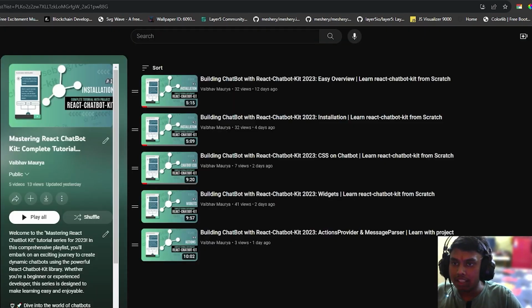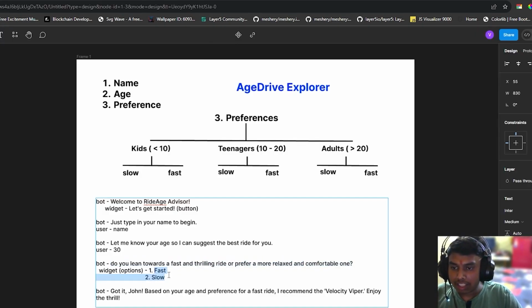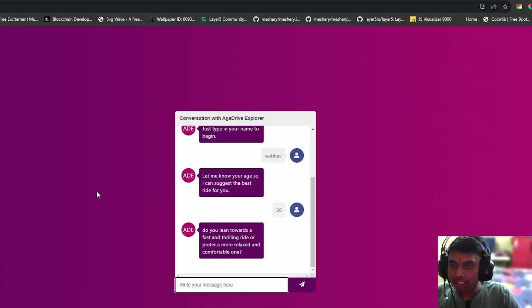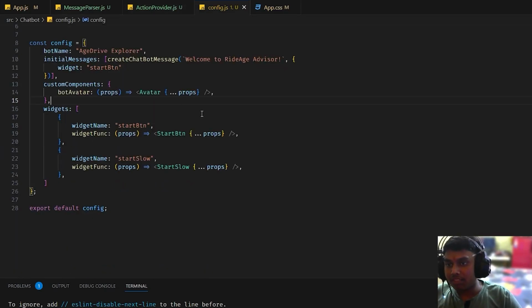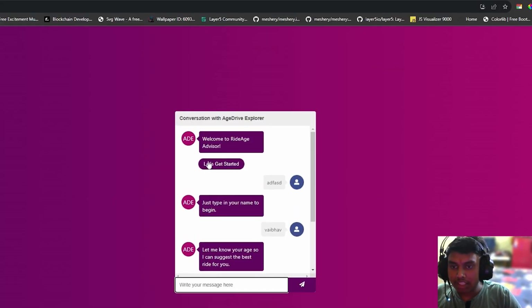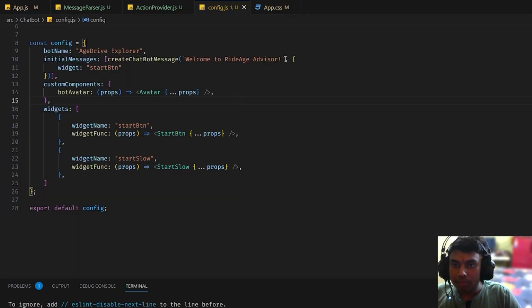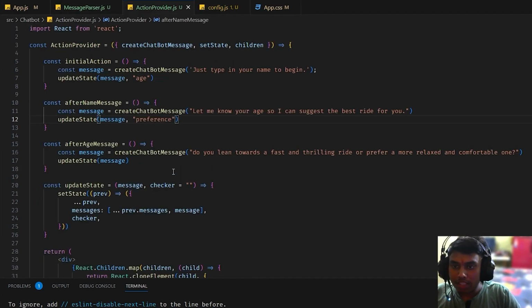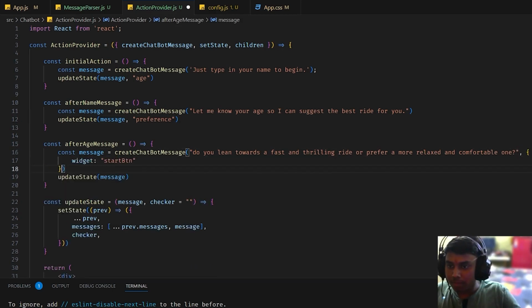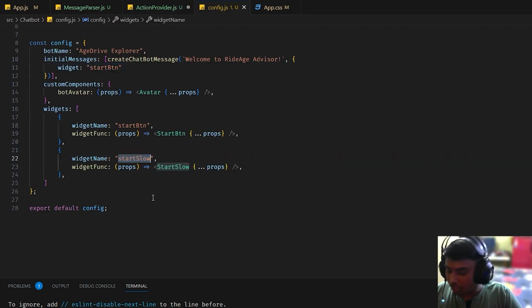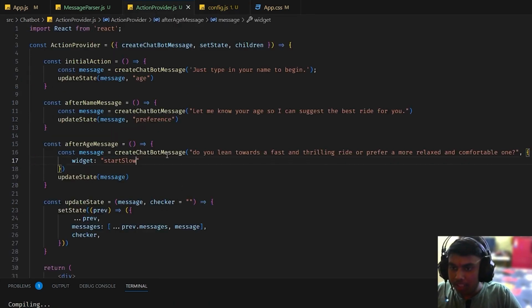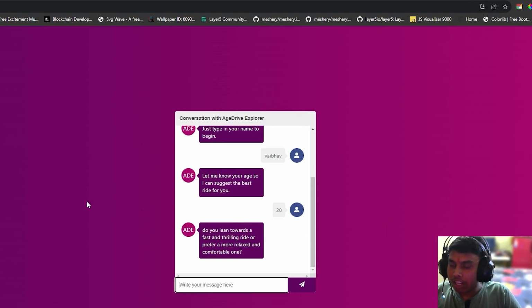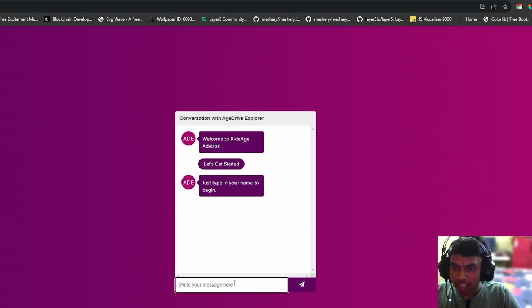But also we can see that here we need to render the widgets, that is the fast and slow button. To render this, as we saw initially, when the initial message was created, it showed me the let's get started button. So we pass here an object. In this object we pass the widget and the name of the widget. So we do the same thing with the action provider. In this section I'll do the same thing, and the name of the widget is startSlow. As simple as that. And now I'll refresh this, and let's get started.